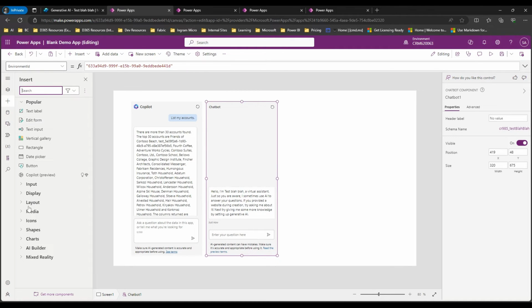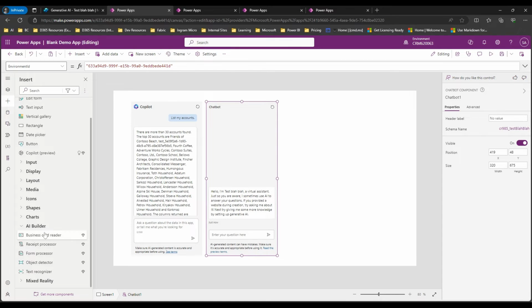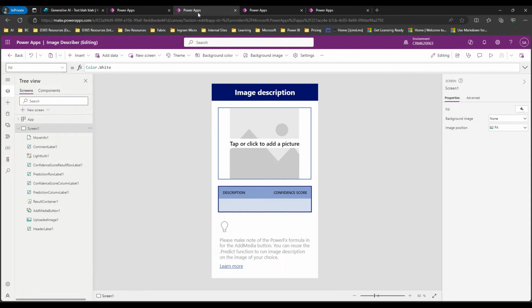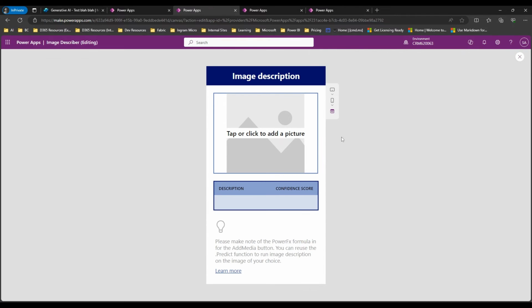Other than that, I also have some things in AI Builder that are ready to go. Things like business card reader, receipt processing, form processing, object detection, and text recognition. Now, rather than building those live here, there are some great videos out there that you could watch that would probably give you better guidance than what I could give you here. But I do have some complete samples, things you might want to see. So moving into my next tab, I have an image describer app. So if I start to play this app, it's going to allow me to add a picture.